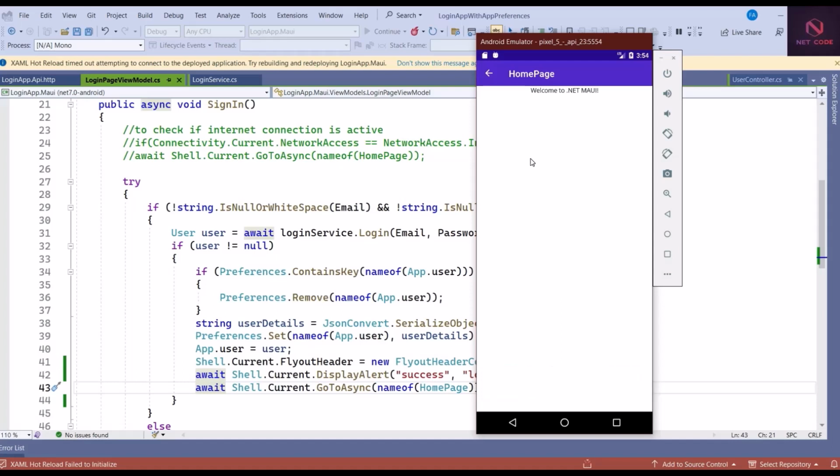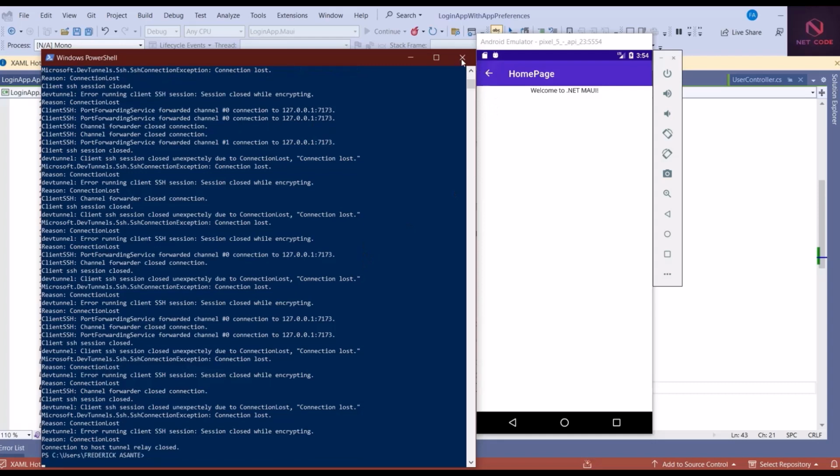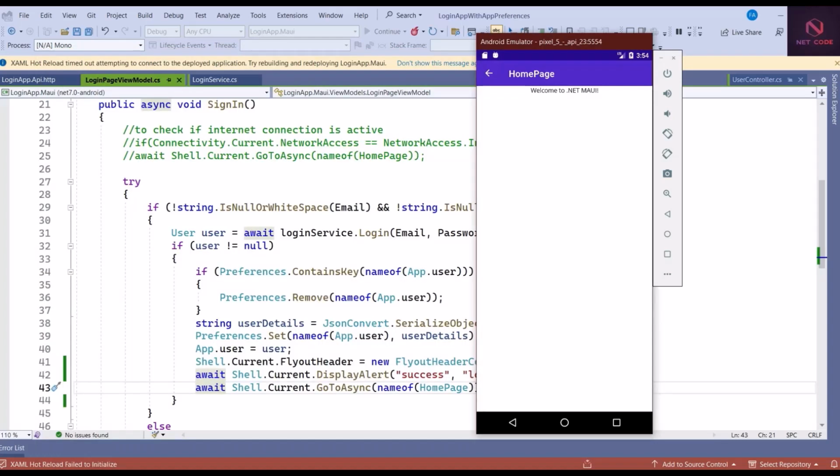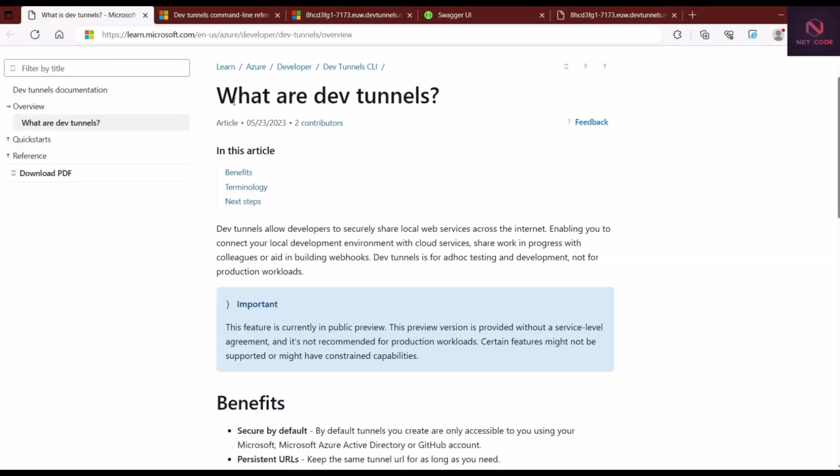So let's see how I was able to get all these, for you to also know, and then move on with it. Okay, so when you go to this site, I'm going to close my PowerShell. I'll close this. Yeah, so it is closed now. Now, when you go to Dev Tunnel, this link, you're going to see what Dev Tunnel is. That is learn.microsoft.com/this. Maybe I'll put the link over there.